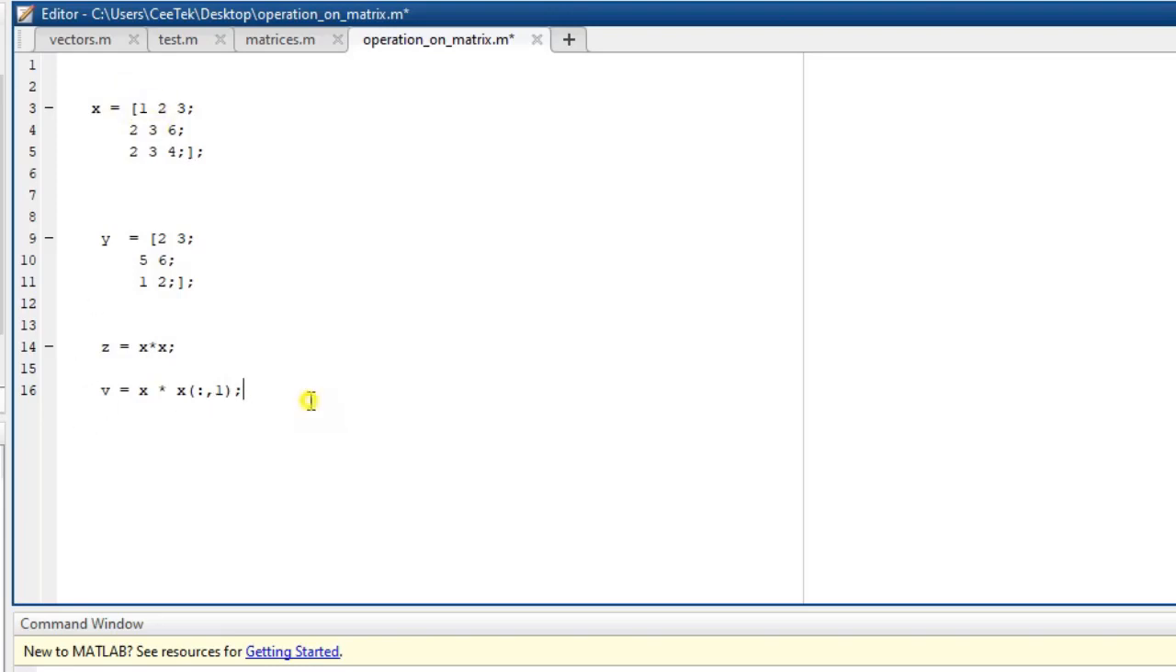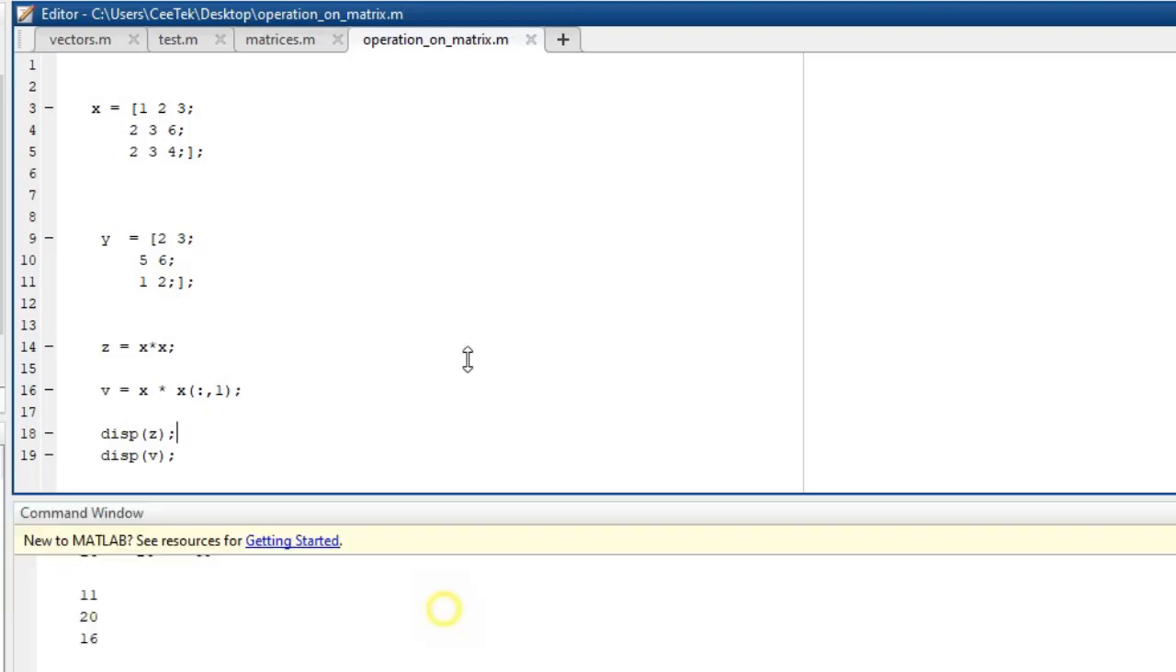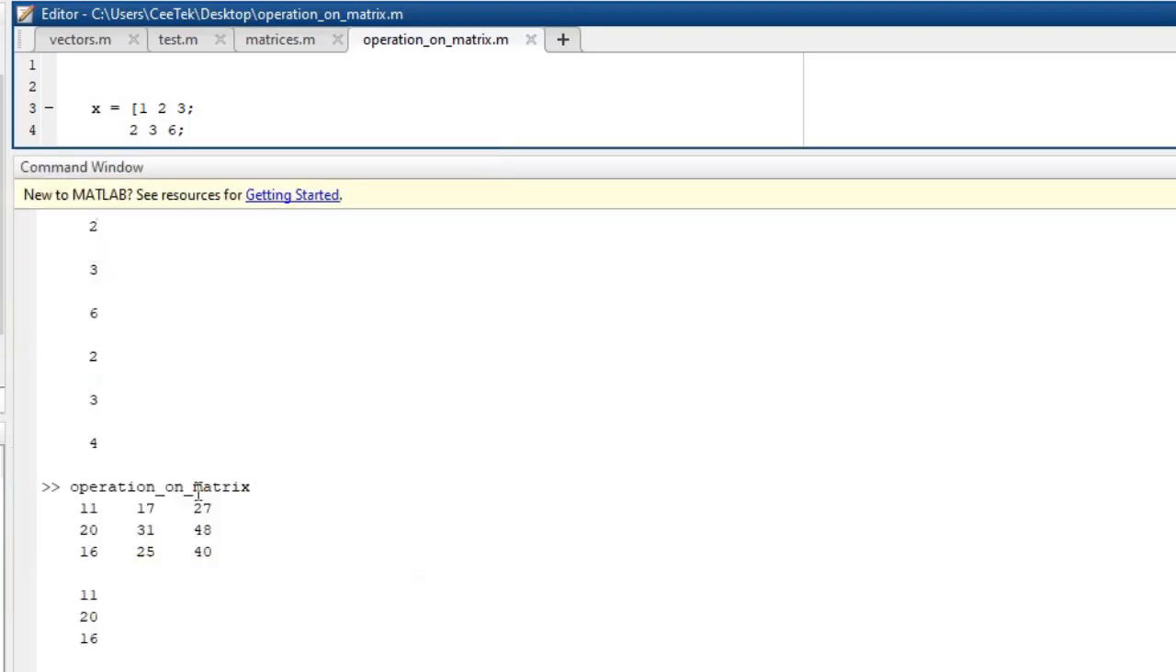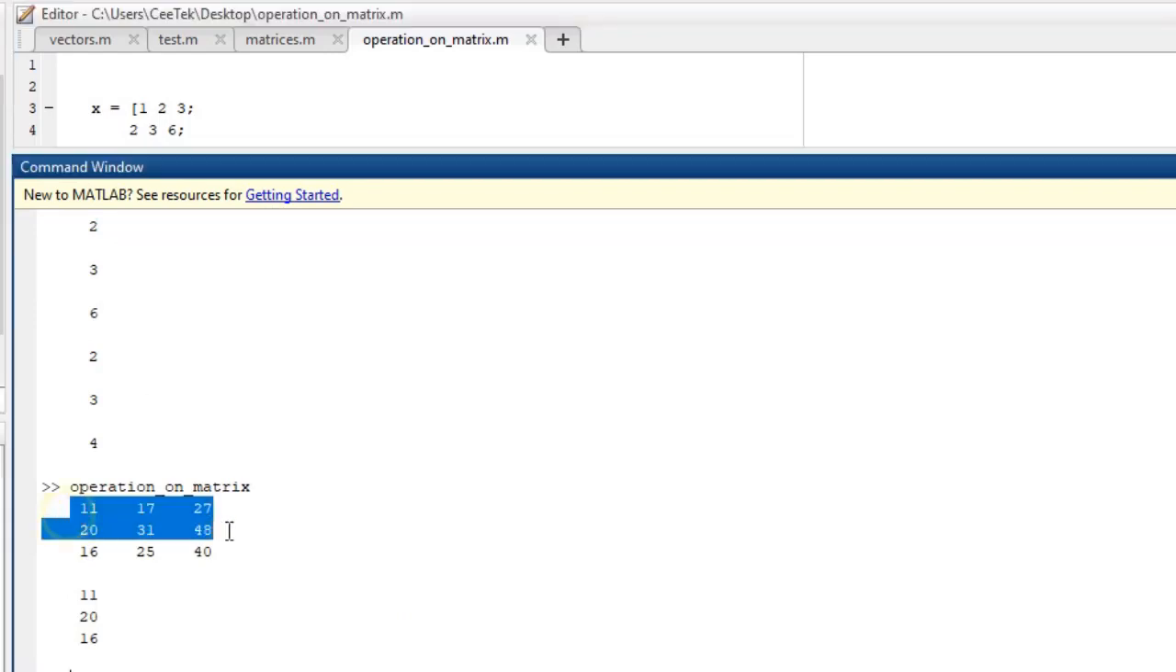So let's run these two. Let's display the answers and see what we get. So display z and display v. Okay, let's see what we get. We can see here this is when we multiplied x by itself, but when you multiply a vector and a matrix, it results in a vector. So you can see this is a column vector.